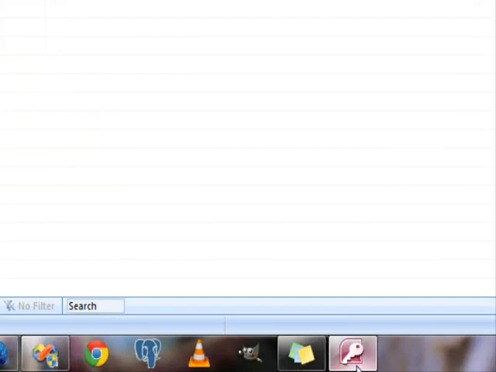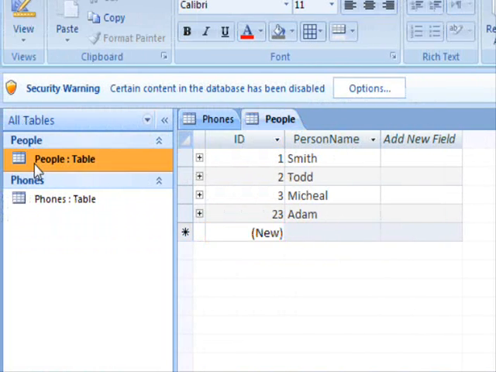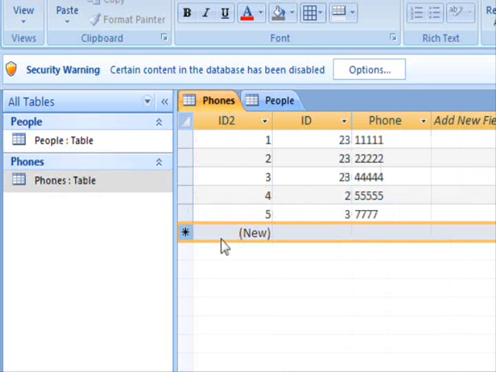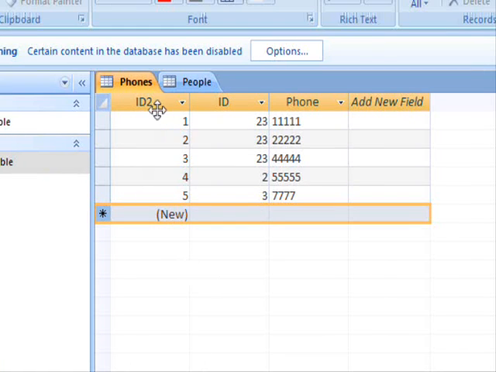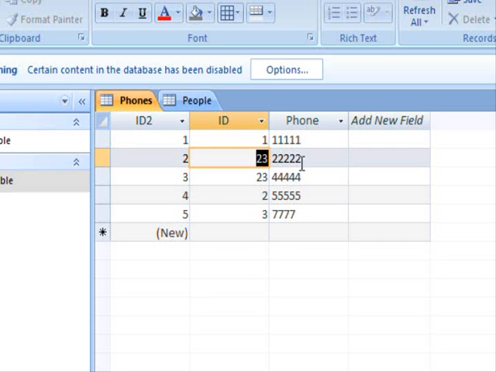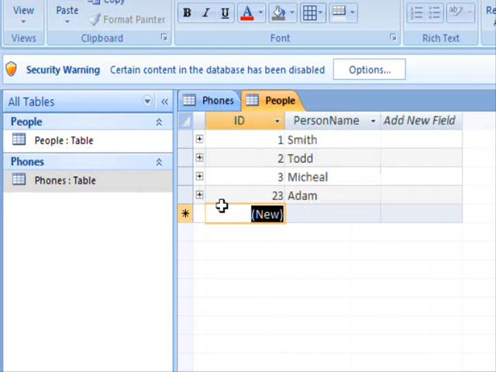So here we have master detail tables. We have the people table containing the ID and person name. The ID is an auto-generated column, and we have the phones table. And this one contains the ID 2, which is auto-generated, the ID, which is the foreign key, and these values. Okay, so maybe I should make this go to 1, this go to 2, and so on.